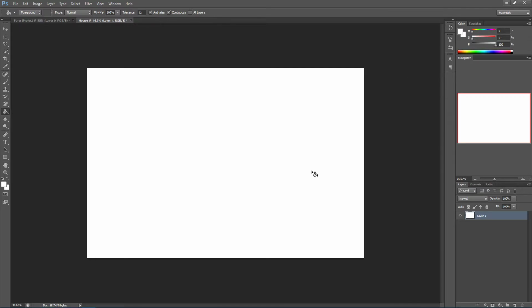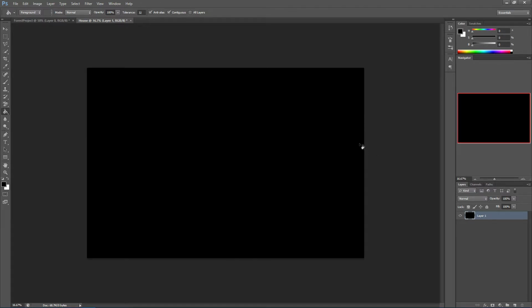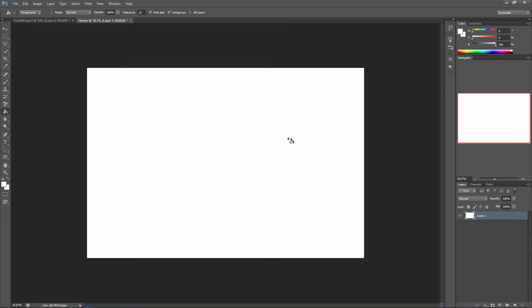Now what if you wish to have your paper black? Well, you can do that by picking it right here, or you can also tinker with the slider right here and bring it down to black. And there we go. Now we have a black paper to work on. And then the white paper again. And then the black paper again.